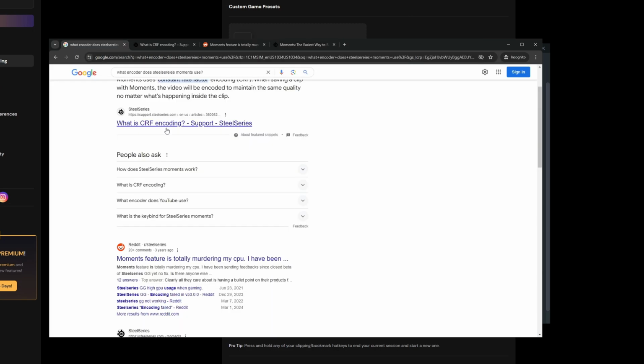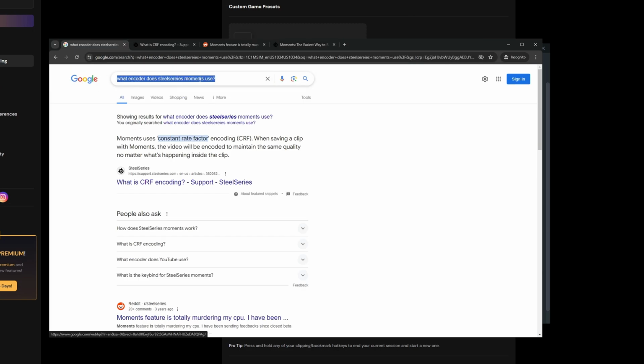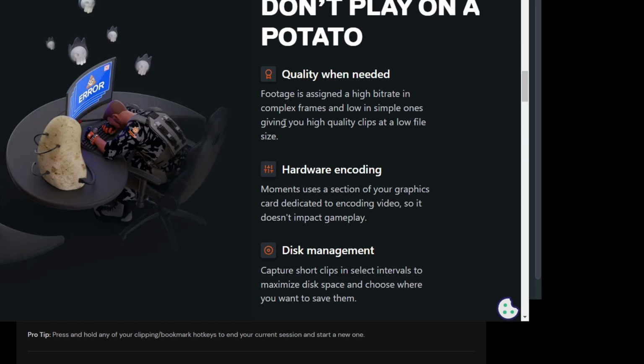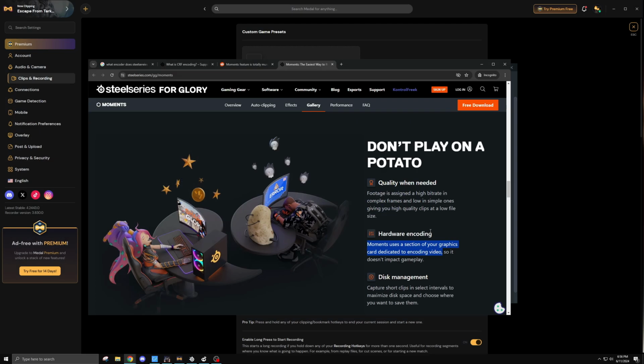As you can see, my awesome Google skills came to this link right here, where they simply say that Moments uses a section of your graphics card dedicated to encoding video. So it's using NVENC as far as I can tell. That would be the smart thing to do. But again, they don't give you any sort of option to choose.